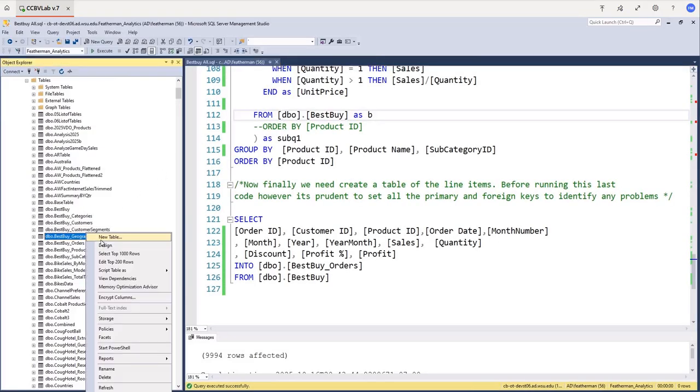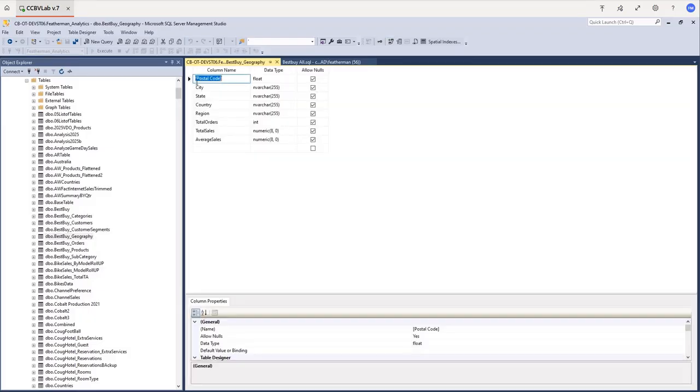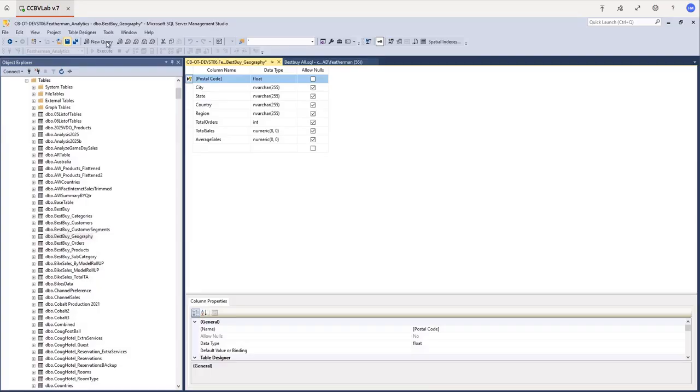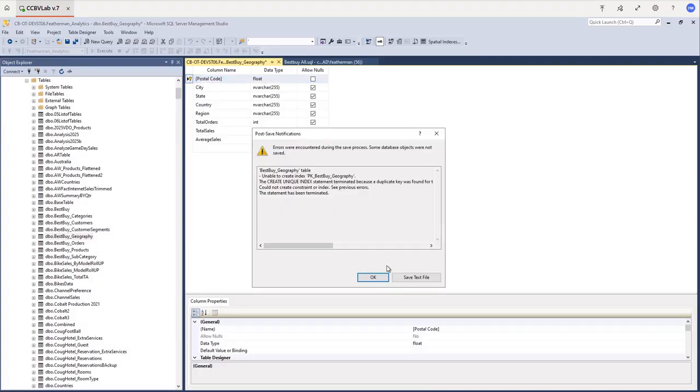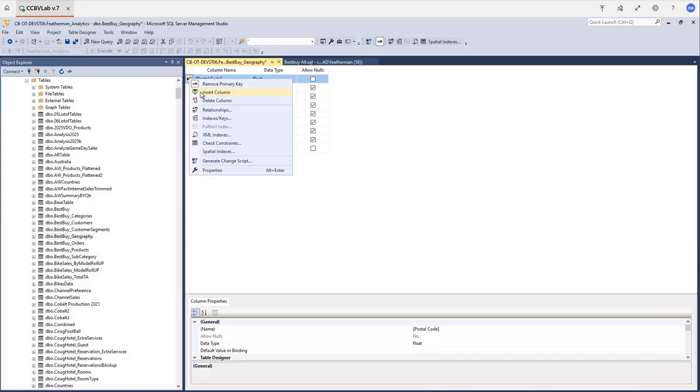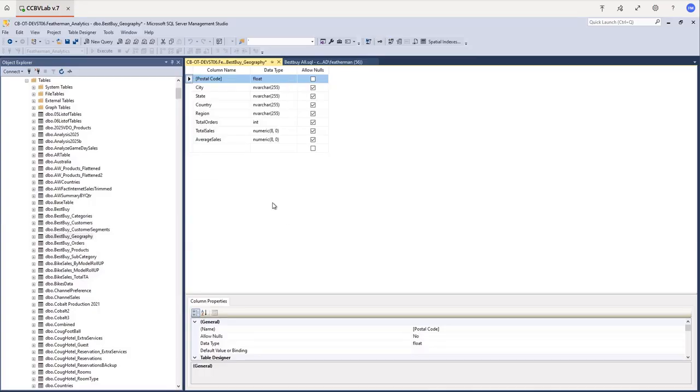And normally you do, I suppose, make the tables and then make the keys and then put the data in the tables. But we used code. Oh no, we have duplicates in here. So here we go. I guess remove the primary key.